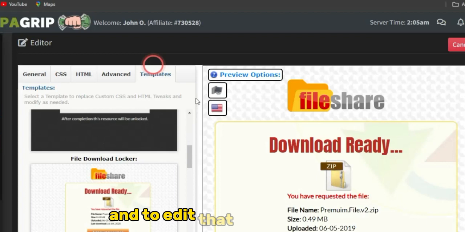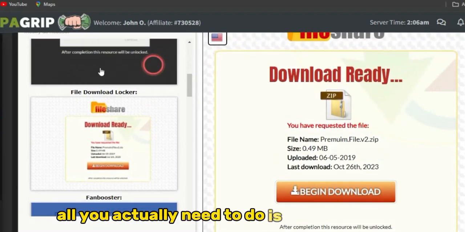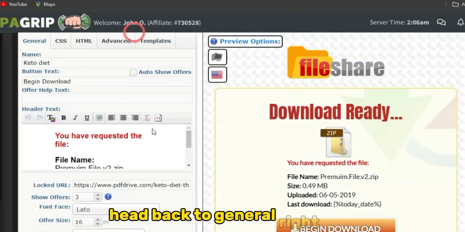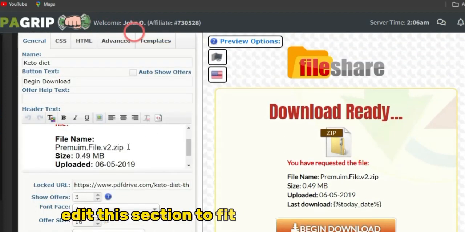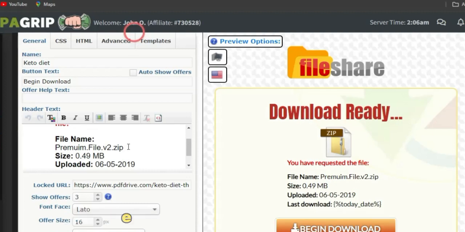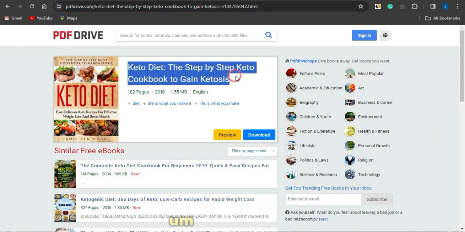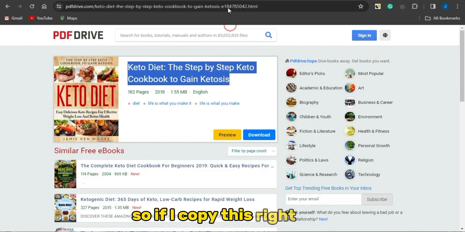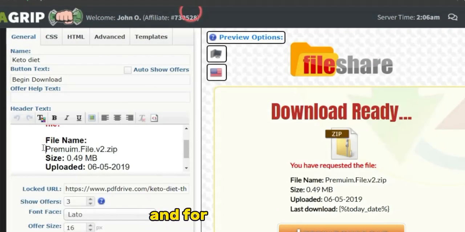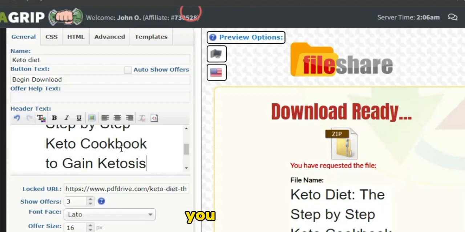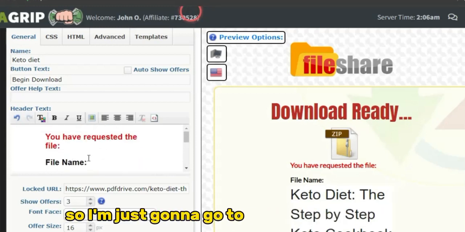preference. And to edit that right now, guys, all you actually need to do is to head back to the general section. So if I come right here, head back to general right now, I'm just going to edit this section to fit in that particular ebook which we are promoting. As you can see right here, the ebook name is the Keto Diet Step-by-Step Keto Cookbook to Gain Ketosis. So if I copy this right now, I'm going to head back to this section, and for the file name, I'm actually going to just simply paste that in this section right now. So if I paste that right here in this section, you can see how large it is. So I'm just going to go on to type in that myself.